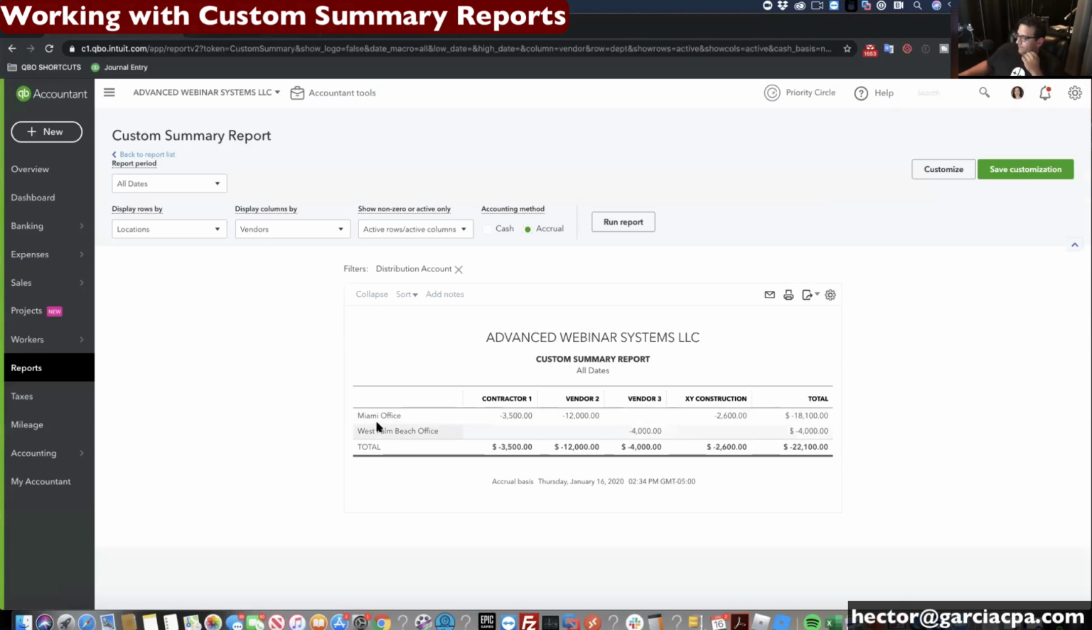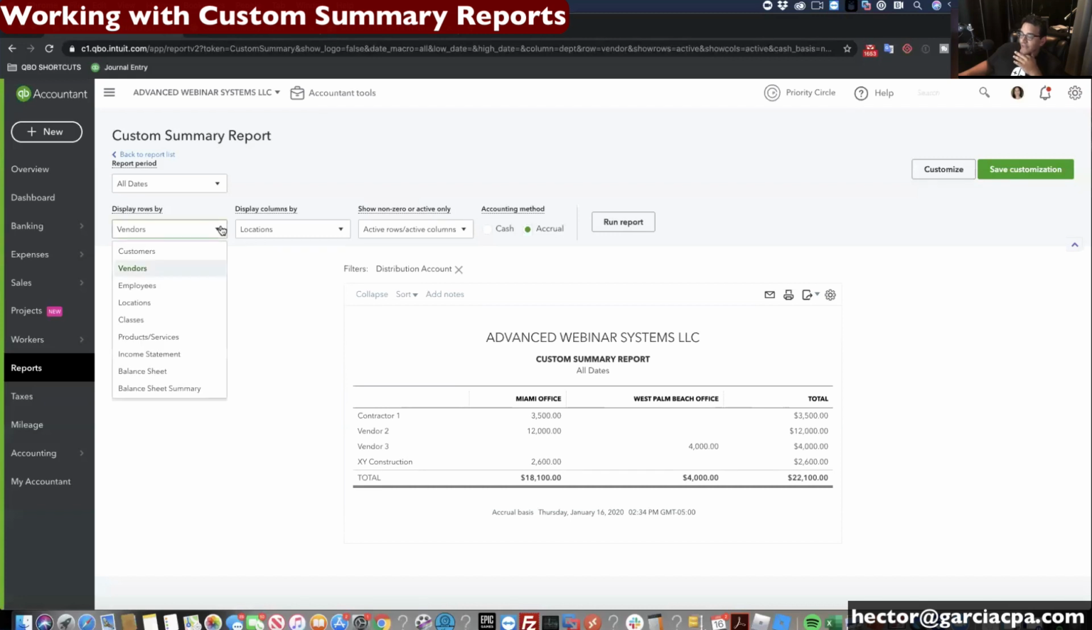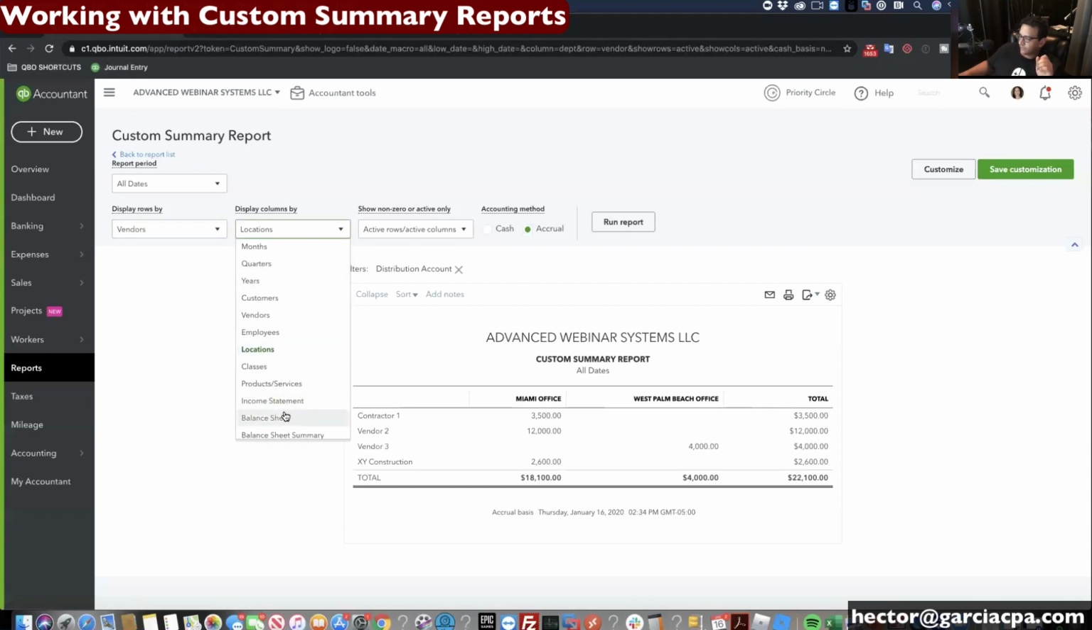There's my locations and all my vendors. I can also do it the other way. Bring locations in the top, and bring vendors over here. I can also do something I really, really like, and this is going to be really useful for tax season work. You'll see what I mean by that. Is to do vendors, and then let's do income statement, and click on run report.